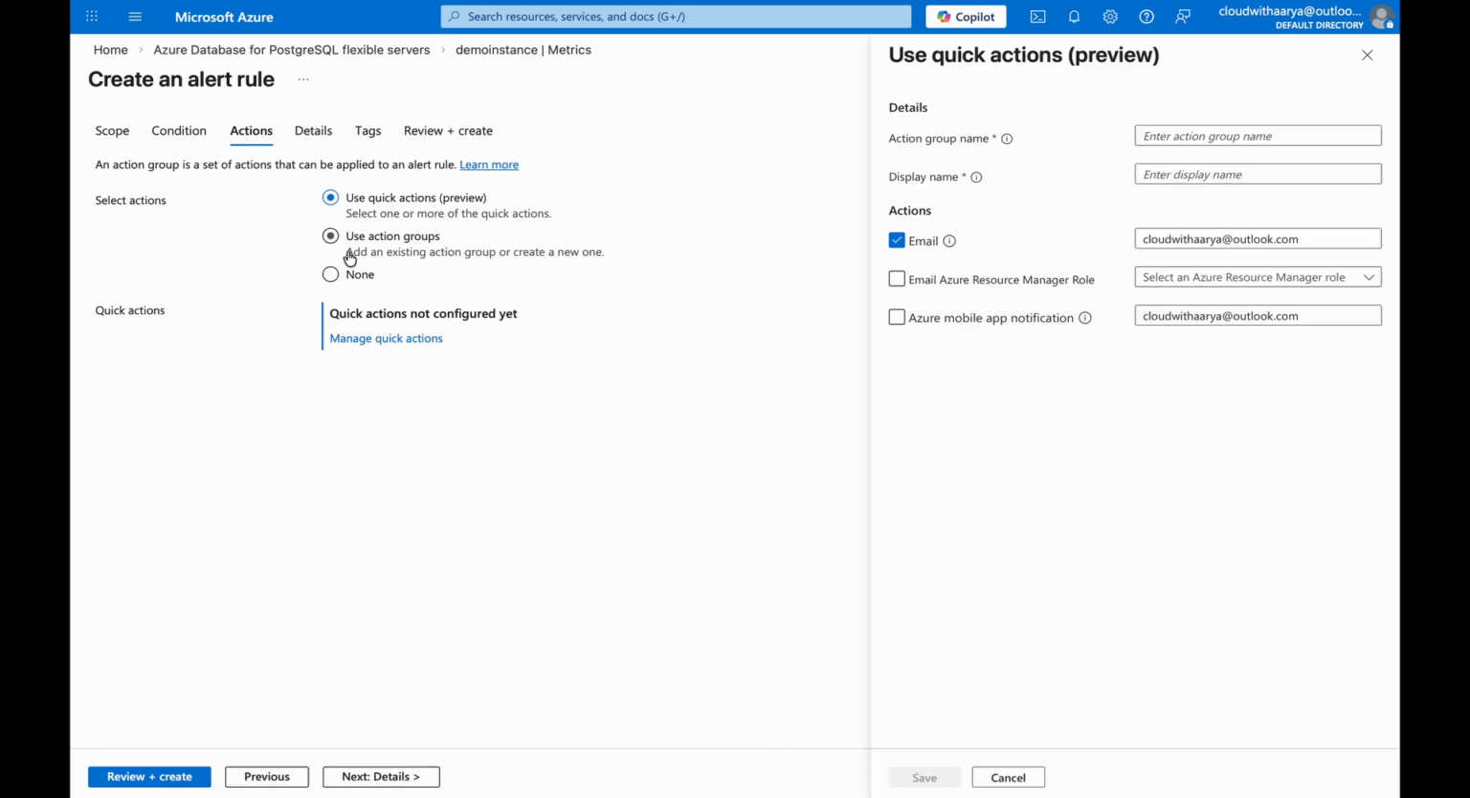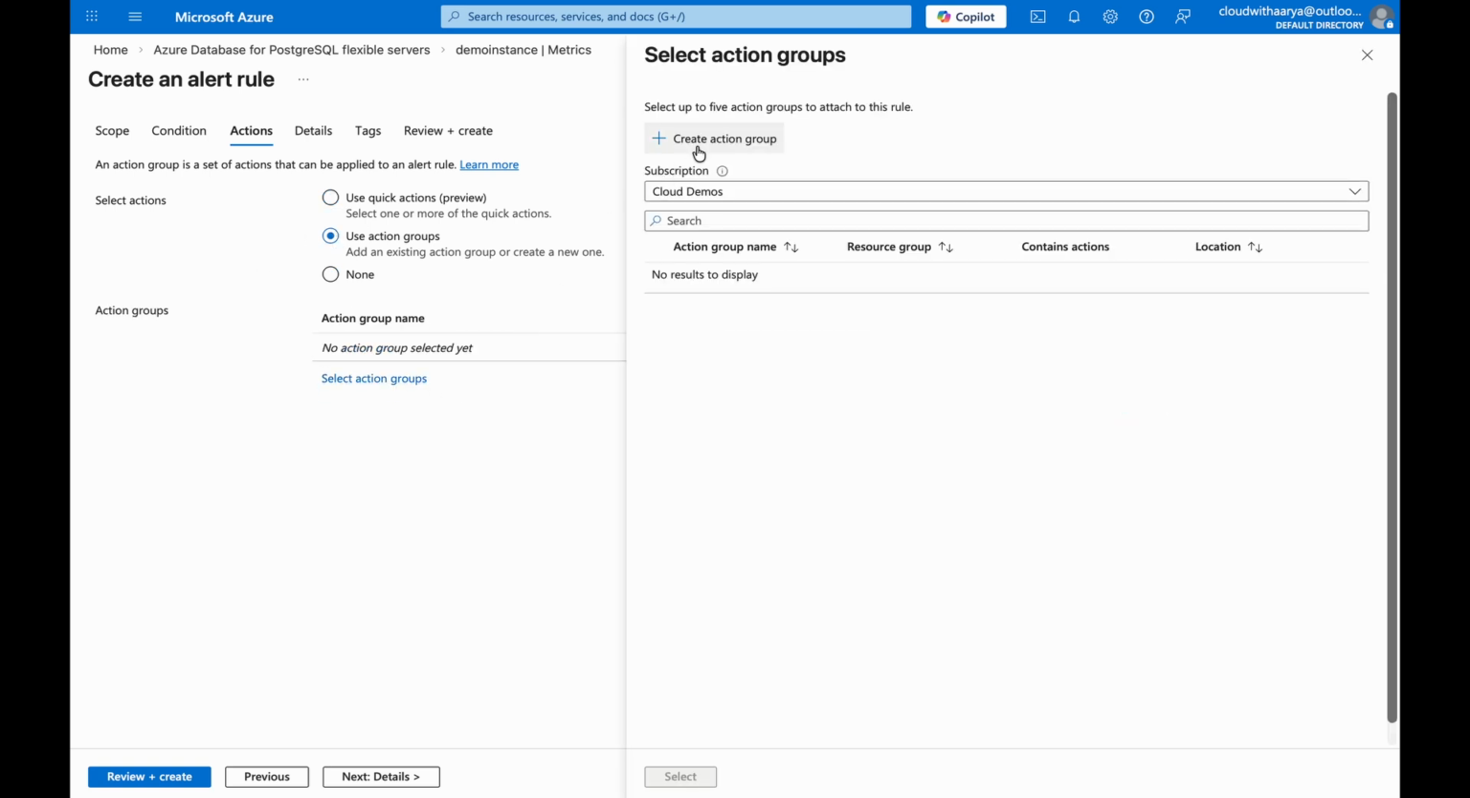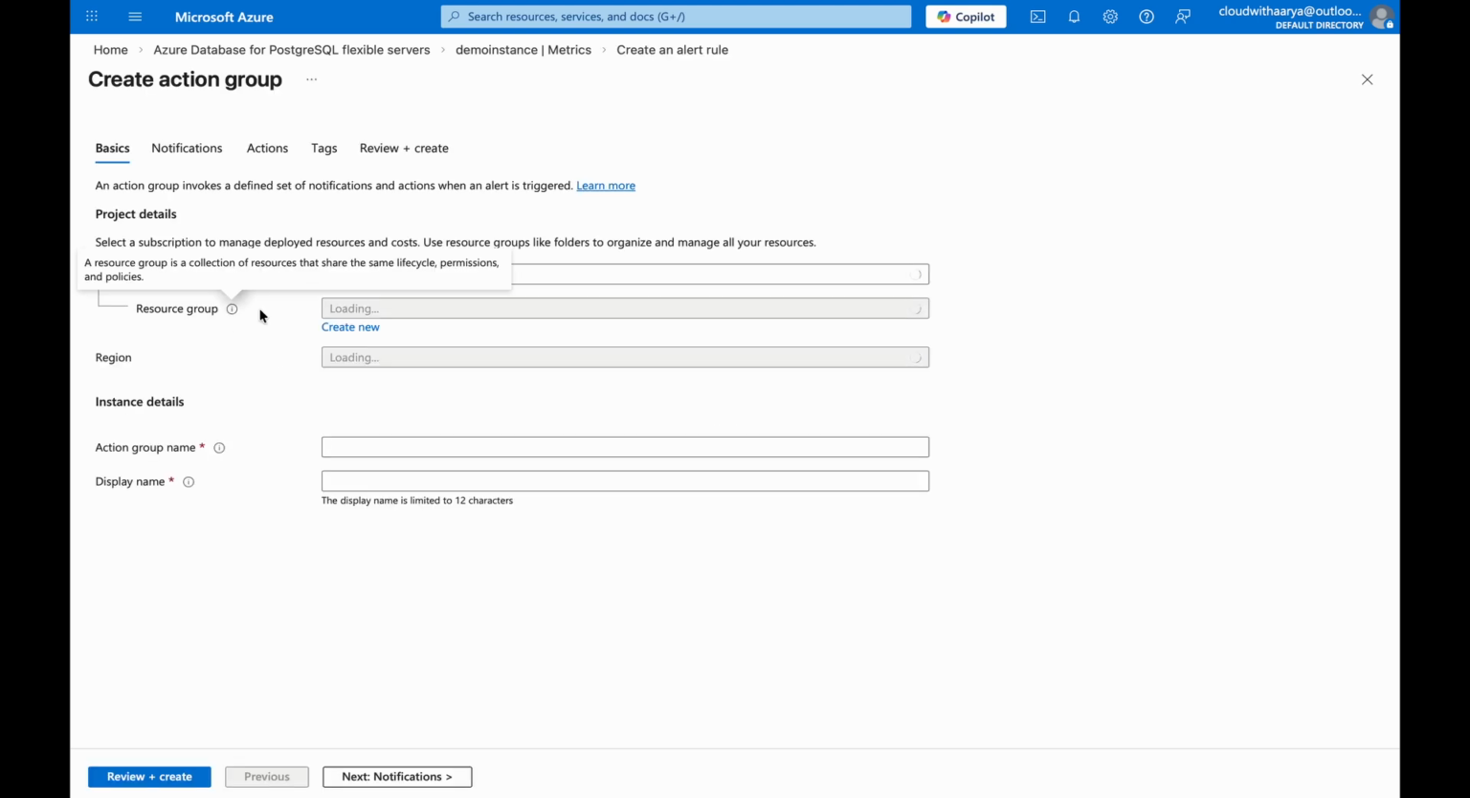And next action. Now the actions mean whenever this alert is triggered, like the threshold value goes beyond 90%, where we want to get alerted. So action group is what lets you specify where you want to receive it. I'll use action group, and there's no action group created. I'll click on create. Action group works across subscriptions, so even if you have the action group in another, you can still utilize that one. So I'll give the action group name, let's say CPU action group AG, and display name will keep the same.